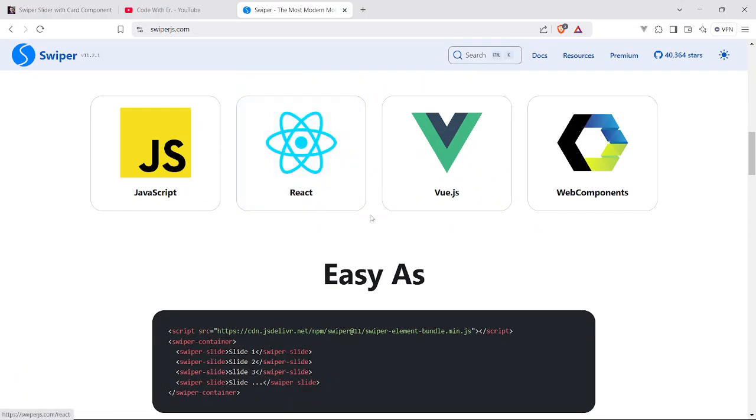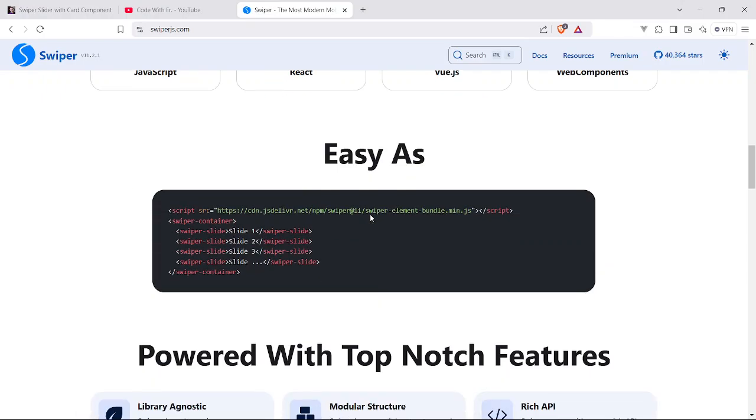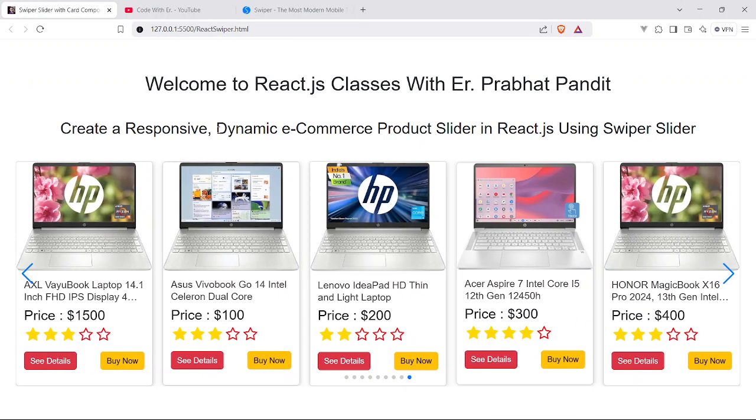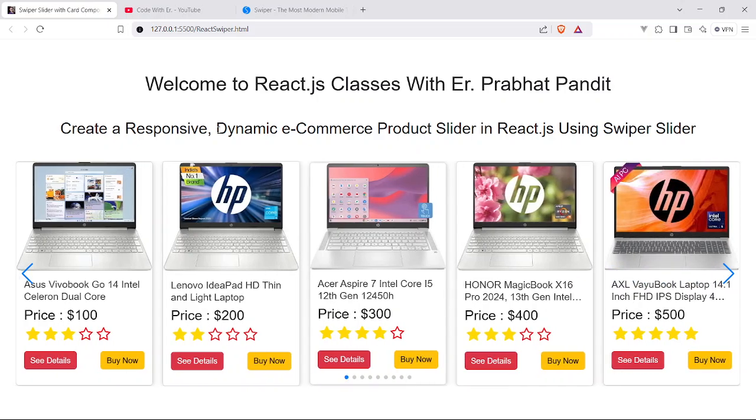So I hope, guys, you know what is swiper slider and how we can use, how we can integrate this awesome and dynamic, easy to use swiper slider in our application. If you don't know, don't worry, I will explain you. I will just explain you each and every minute detail of creating this state of the art e-commerce product slider using react.js and swiper slider as well.